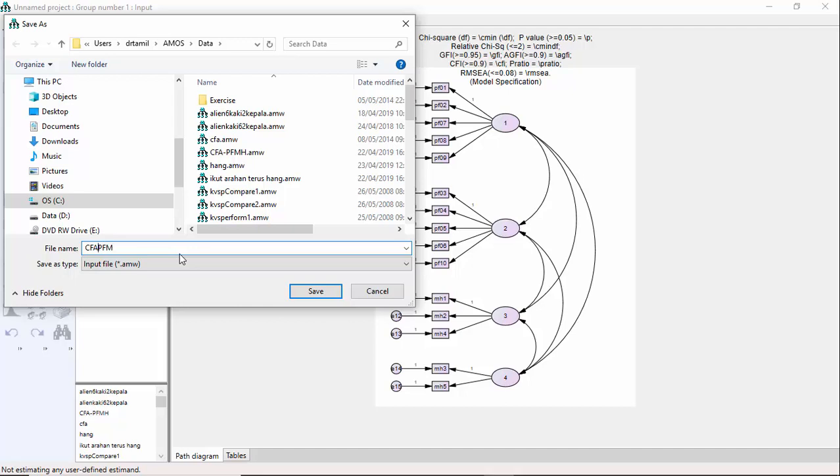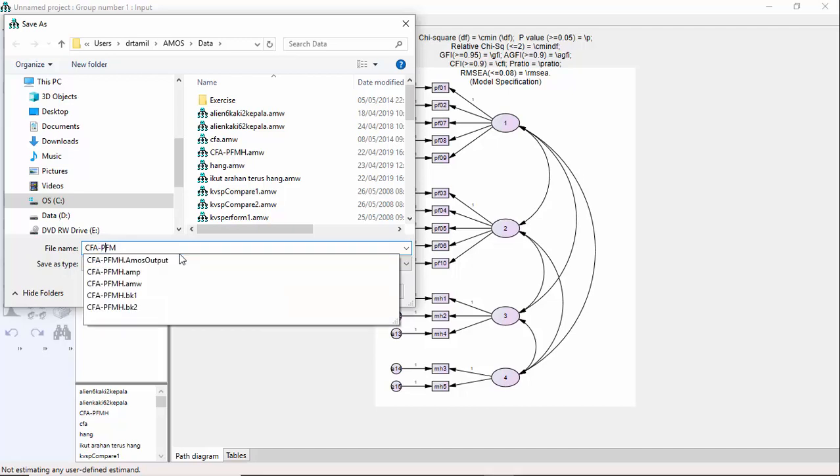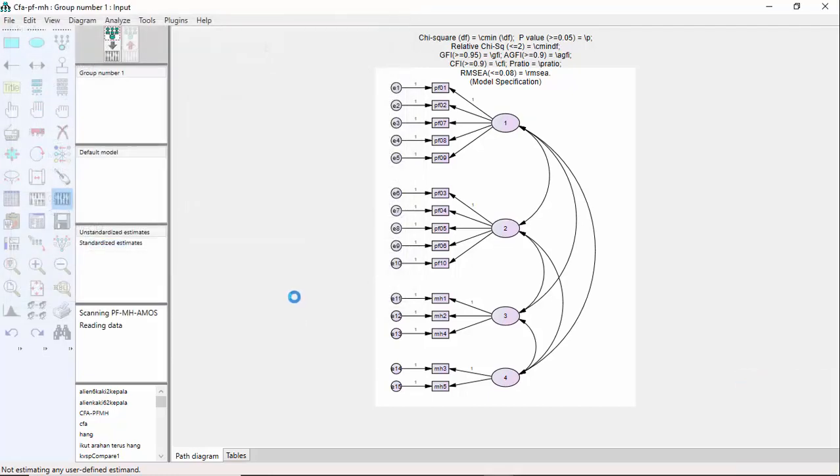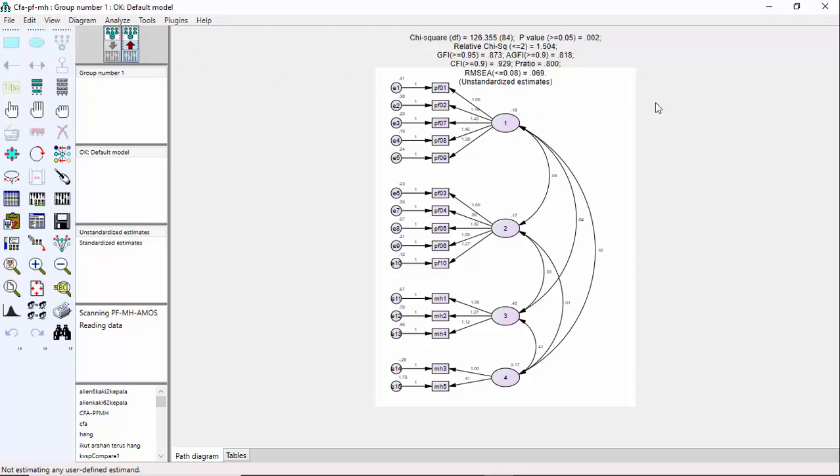So this is CFA for the physical function and mental health. We have run the analysis. Now we want to see the results. So you can see clearly the results here.